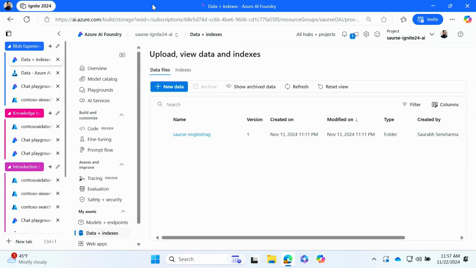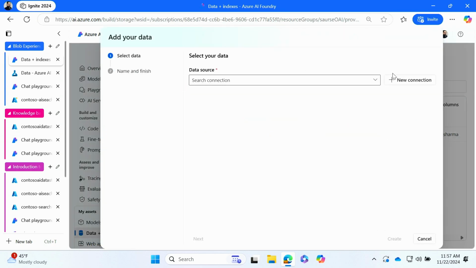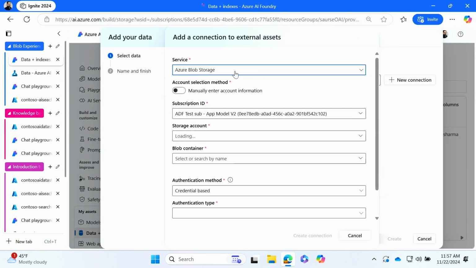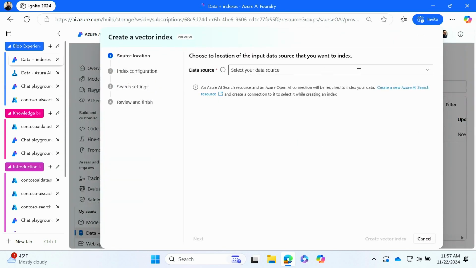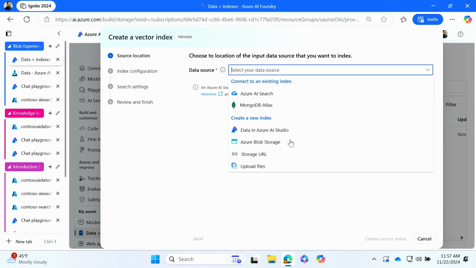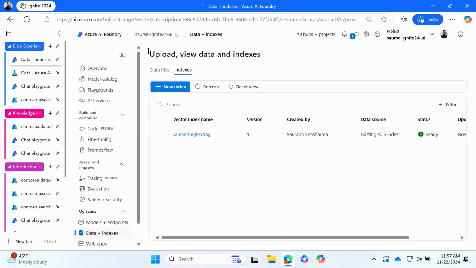Let's talk about how well blob storage is integrated into our AI services ecosystem. If you go to Azure AI Foundry and you want to add your own data or your own knowledge base out here in Data Plus Indexes, when you add new data, you can actually see blob storage as the primary source from where you can add these data assets. And not just that, if you want to add an index, even for that index, the data source that you select could be blob storage as well. So right from Azure AI Foundry, you're able to interact with blob storage very easily.